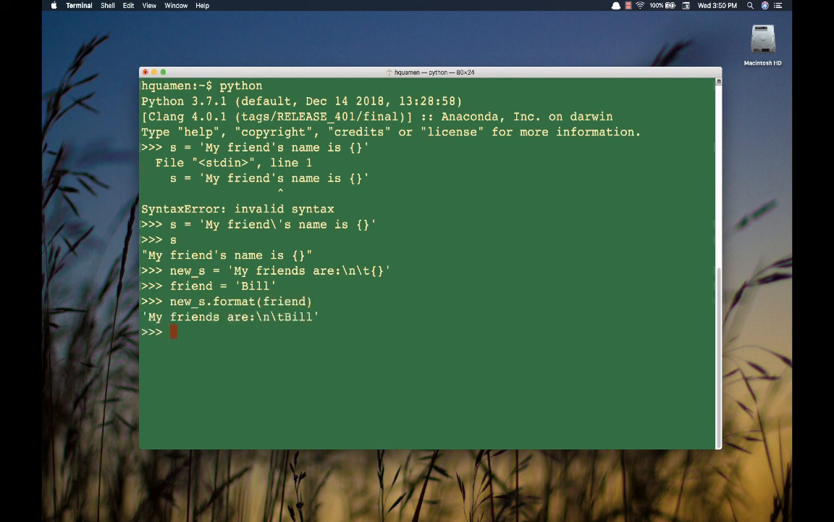There you go. So my friends are, and then you'll see that I still have the backslash N and the backslash T there. But if I print this, so let me just hit the up arrow, and then I'm going to sneak to the front of the line, and I'm going to print, and then I'm going to sneak to the end of the line, and I'm going to put another parenthesis on there. Now you'll see that I get the new line and actually the tab. So that's great.